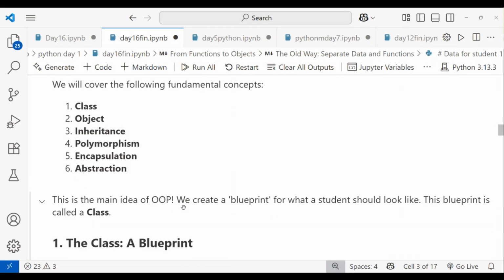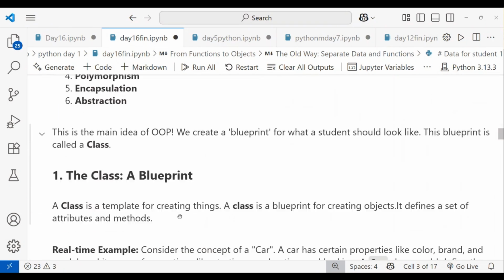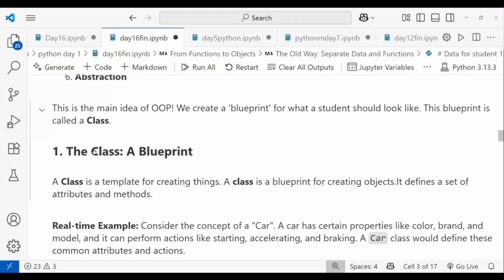We create a blueprint, for example for a student. Let me create a blueprint, and the blueprint is nothing but your class. Let's see what a class is. A class is nothing but your blueprint. It is a template for creating things, a blueprint for creating objects. It defines the set of attributes and methods. Methods are nothing but your actions, your functions. Attributes are nothing but your set of variables, your set of data.